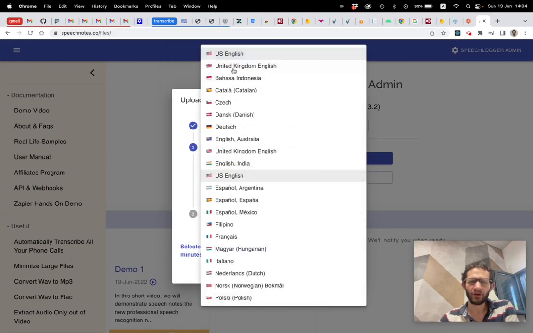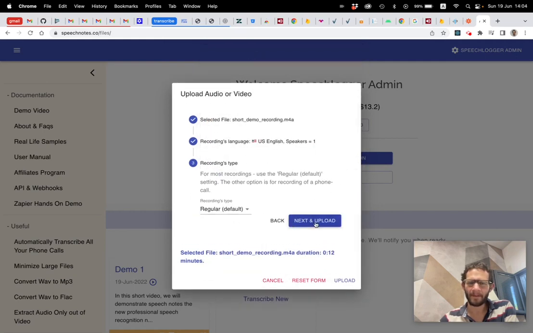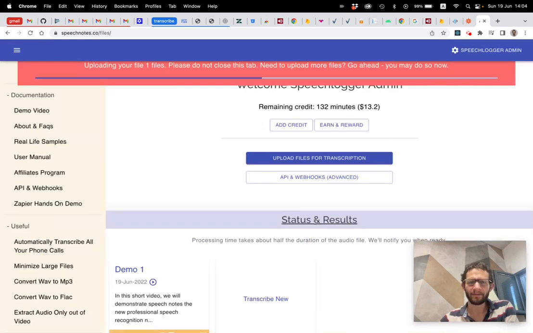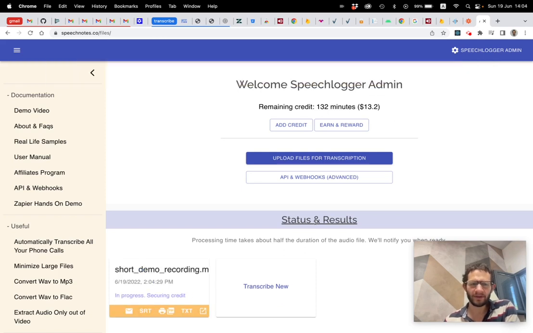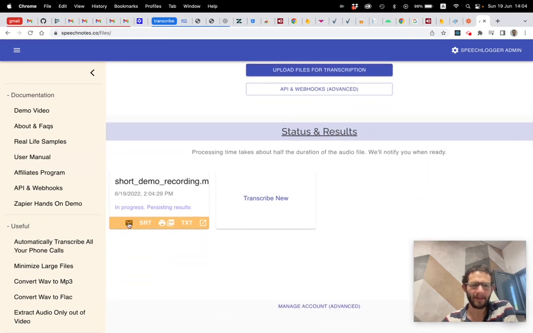Language. There are multiple languages available. We'll select US English and only one speaker. Next and upload. And really that's all you have to do. From now on, once the file is uploaded, it's on our servers. You can even leave the website, close your device. We will notify you when the file is ready. If you do stay on page, you will see here the progress of the job, of the file.